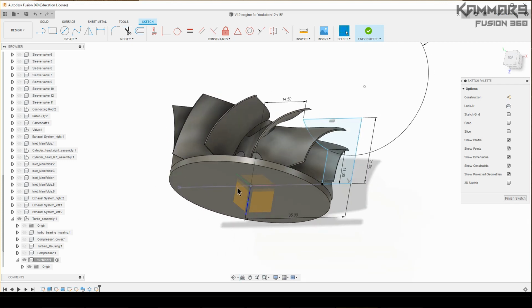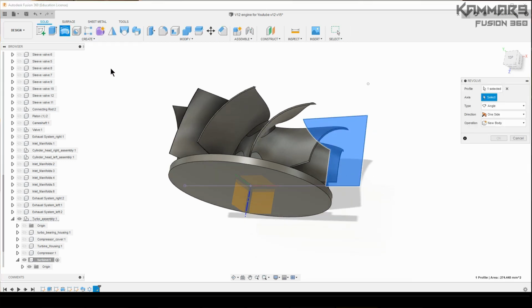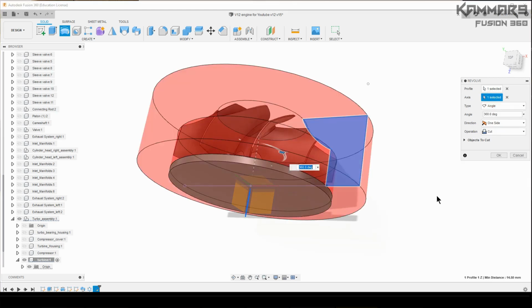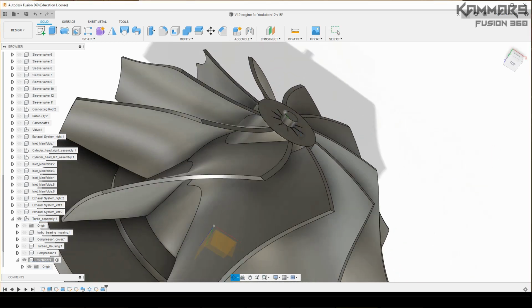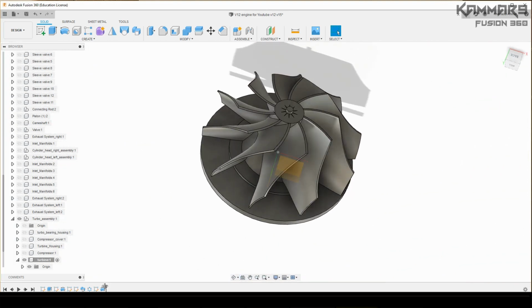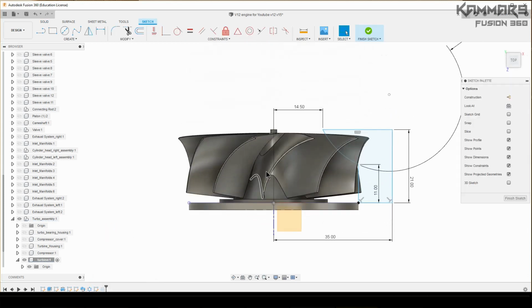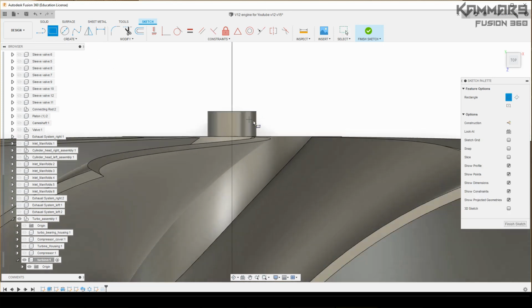Once you finish all of this, just select this profile, go ahead and select the revolve feature. The axis is this one. As you can see, you remove all of this. There is a strip here. If you want to delete all of this, just go ahead and edit your feature, your sketch, and add here your rectangle.